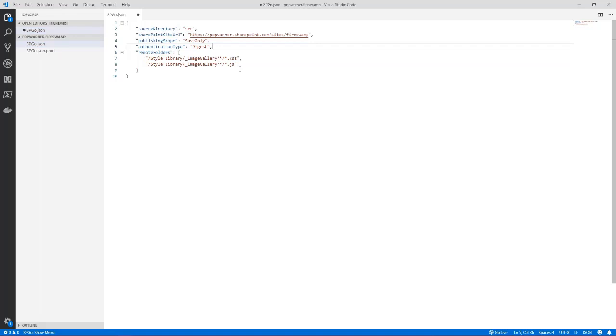You have to add what remote folders you want it to pull down, because if you don't tell it what folders or file types you want to pull down, then it will actually go ahead and pull down nothing. So you have to be verbose with what it is. So in this case, I've got my files stored at style library, image gallery, and I'm using wildcards. As you can see here, I want to pull down the two files, CSS and JS. So I'm going to go ahead and save that.